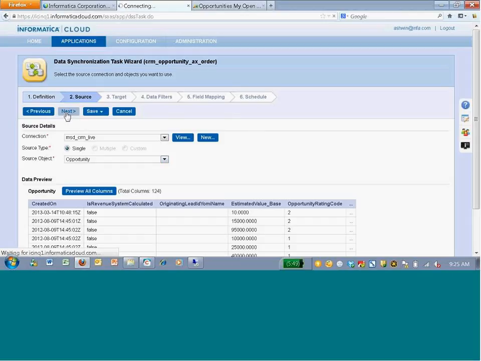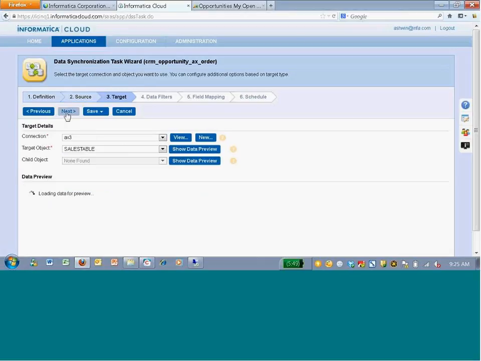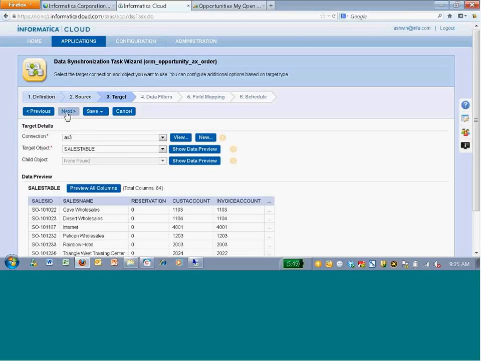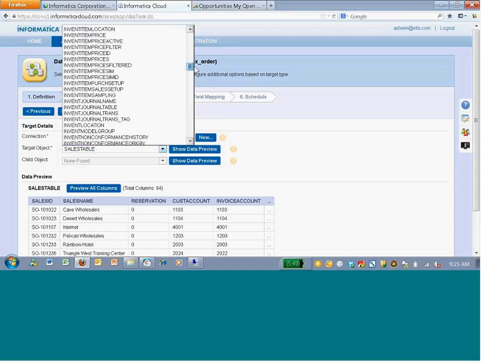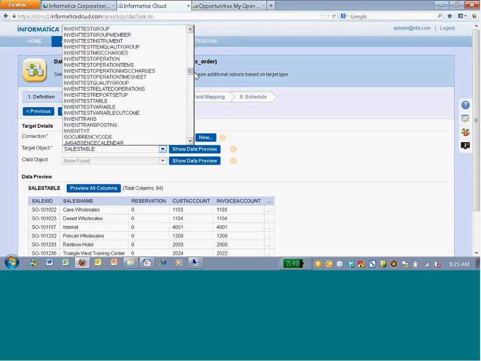Since you selected the source, it's now time to select your target object. That's where we want opportunities to obviously flow into Dynamics AX. So I have AX selected as my connection, and as my target object, it's going to be the sales table. Once again, just like Dynamics CRM Online, we have native connectivity to all 2,400 objects within Dynamics AX. So you can see those objects in the drop-down list.